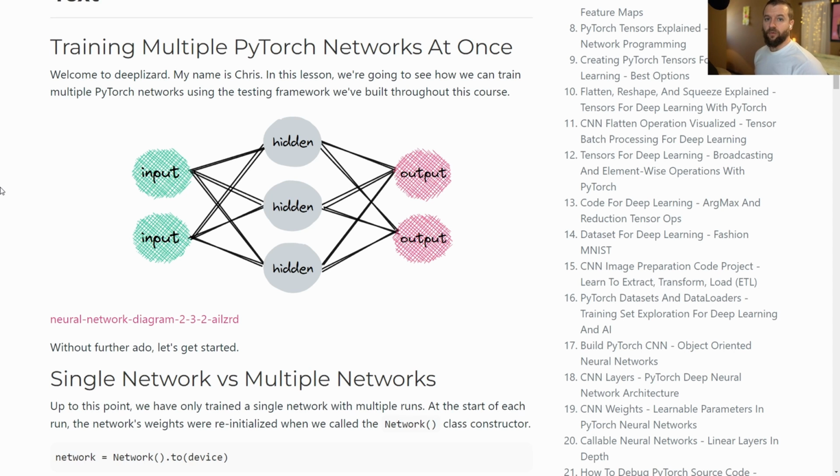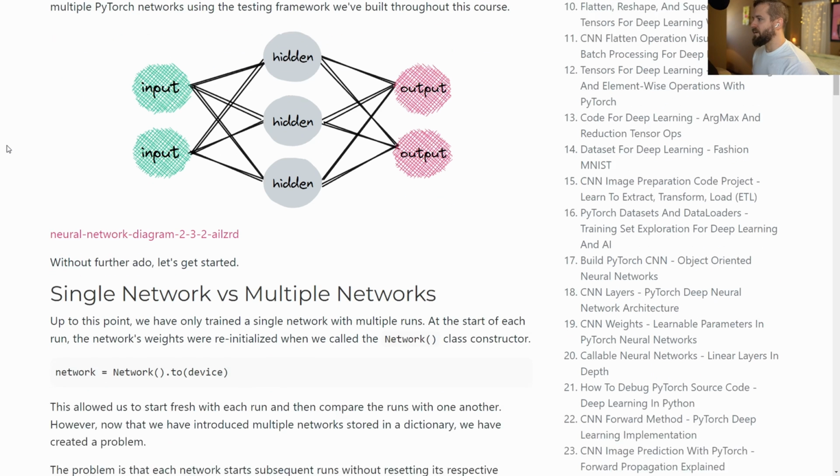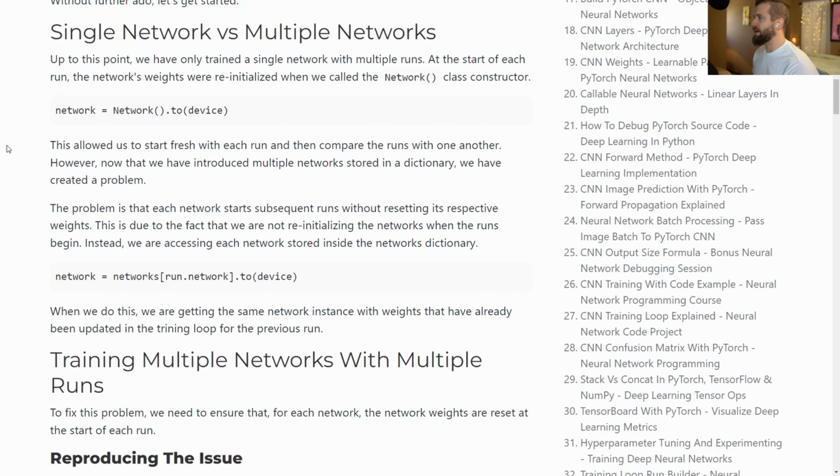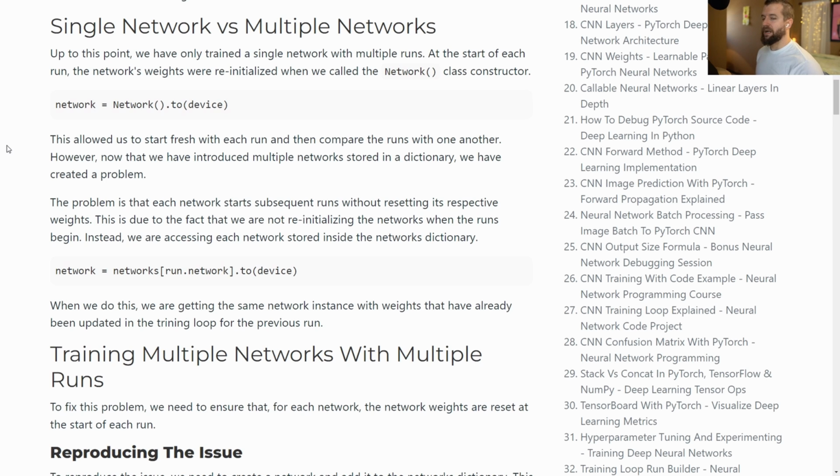In this episode, we're going to see how we can improve our testing framework that we've been working on throughout this course in order to be able to test multiple networks at once. So far in this course, we've been building a testing framework where we've been able to test multiple sets of hyperparameters. And then in a recent video when we were testing a network with batch norm and without batch norm, we introduced the ability to test multiple networks at once.